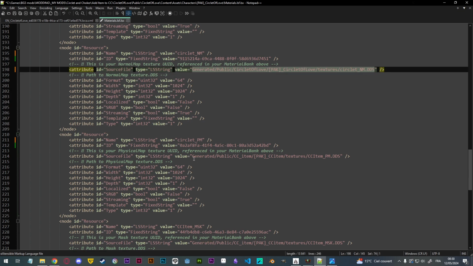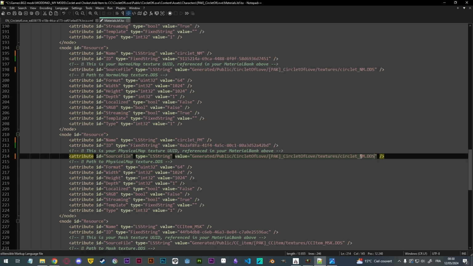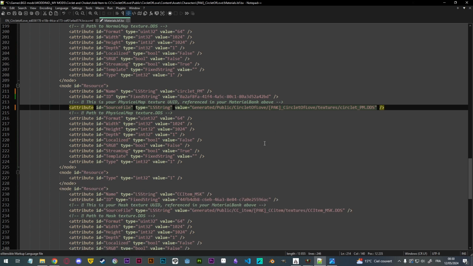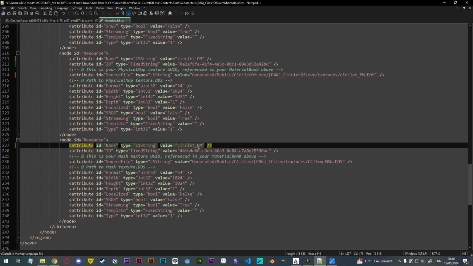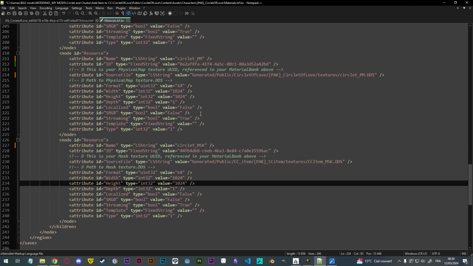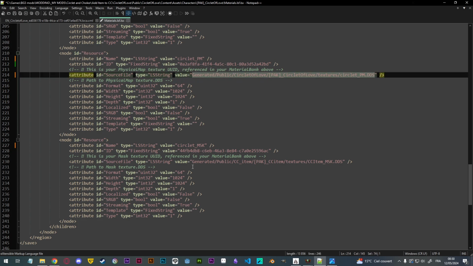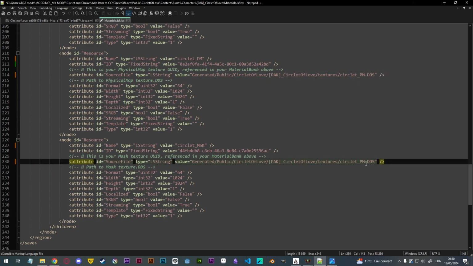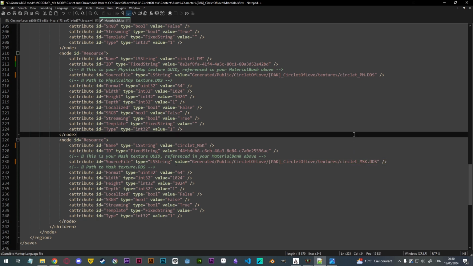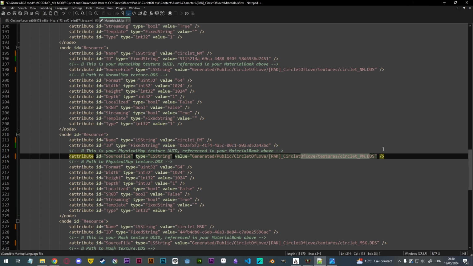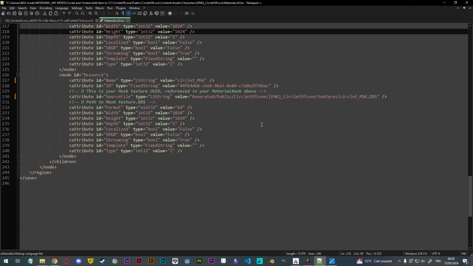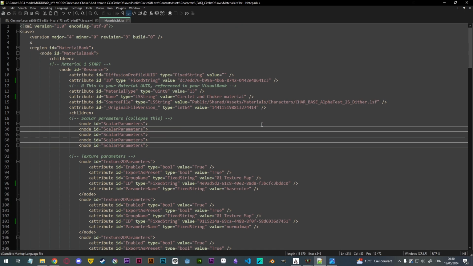And copy all of this, paste it here. This is the PM. There we go. And this is the mask, MSK, and then the path to the MSK texture. There we go. Now we've put the path to each of our textures. That's what's important here. Oops, what did I do? Sorry. So that's done. I'm just gonna save and leave this open because we're gonna need this UID later on.